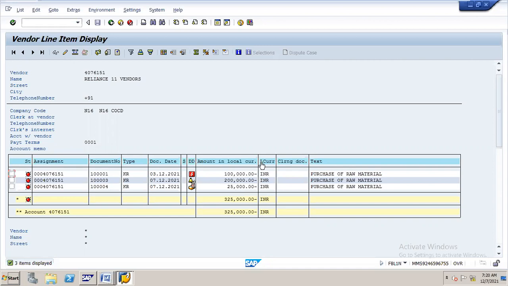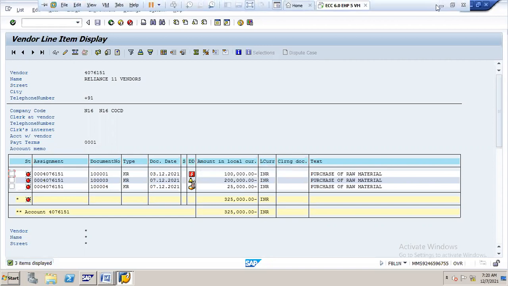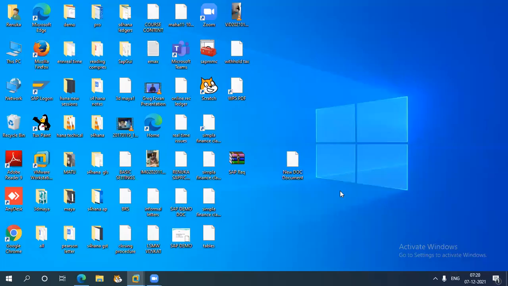So now we can run this APP program. We can run this tomorrow, because it takes much time. Okay, thank you. Thank you, ma'am.